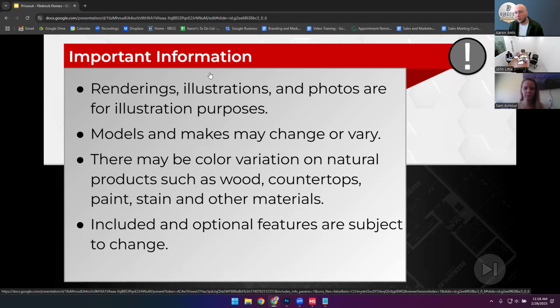Renderings, illustrations, and photos are for illustrative purposes only. Models and makes change because your appliance package may change, especially depending on availability. There may be color variations on natural products such as wood, countertops, paint, stain, and other materials, and included and optional features are subject to change. It's there to protect you guys too. So you would just hit next.